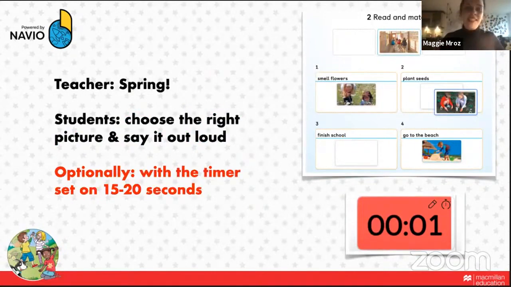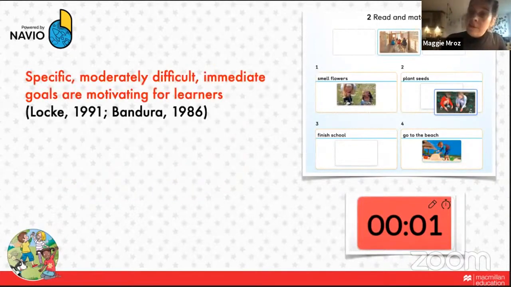So it's super challenging, but probably not at the very beginning. You know your students best, so you know when to implement it. And if we get back to the theory that we mentioned at the beginning, specific, moderately difficult, immediate goals are motivating for learners. Now here, that's exactly what we're doing. Very specific, very immediate goals. We are not thinking about something we're going to do in 10 lessons, right? We're thinking about here and now, and that's it.